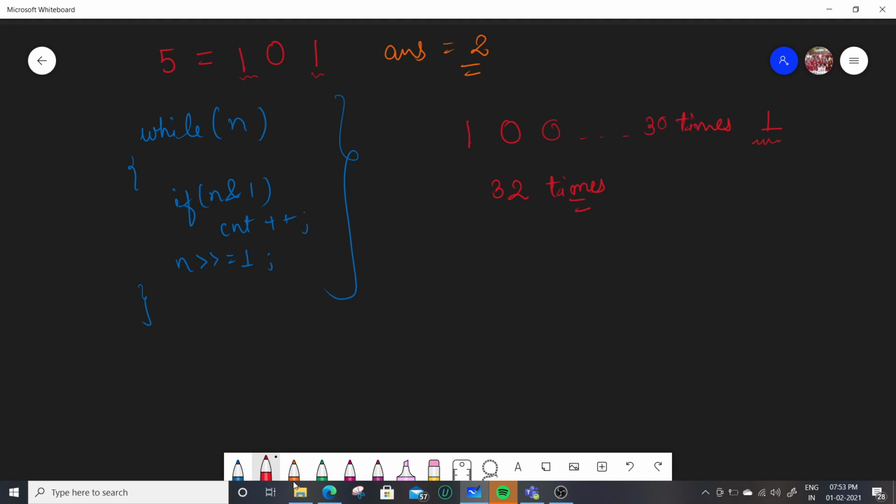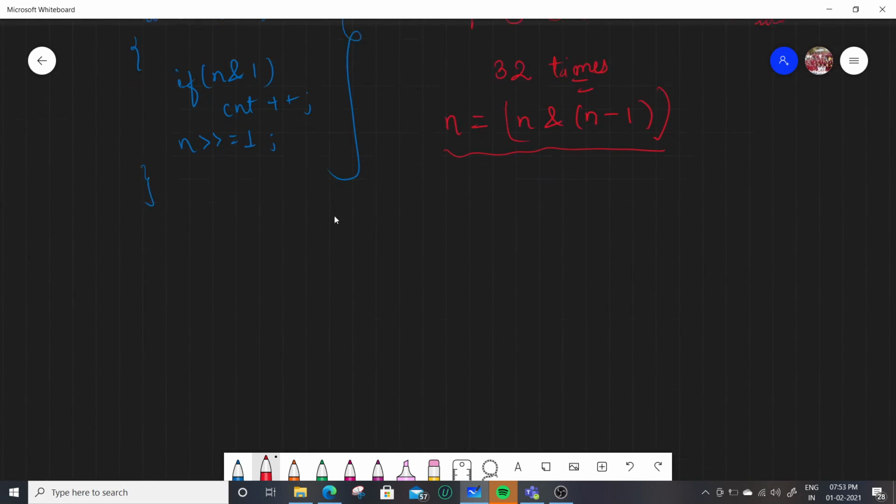If we assign the value of n to be n and n minus 1, this will do our work. Each time it will set the rightmost set bit to be 0. So let us take some examples to see whether this is correct or not.